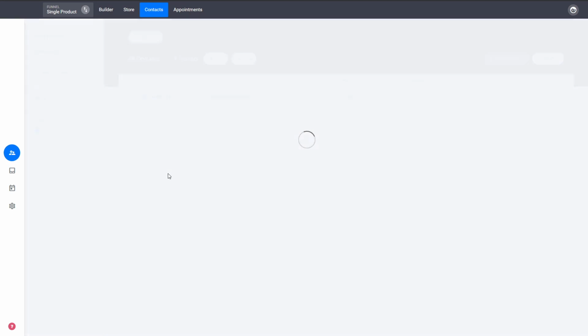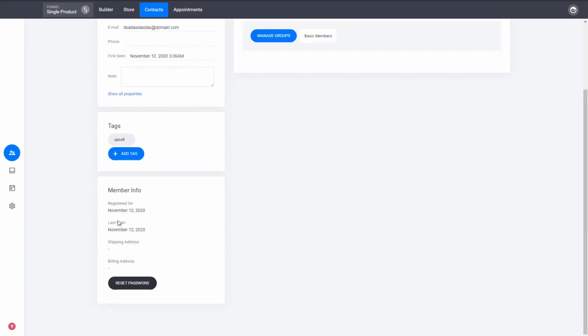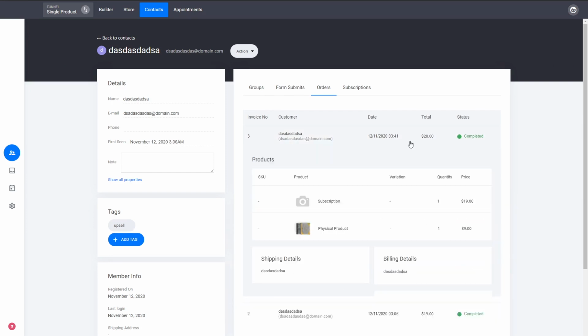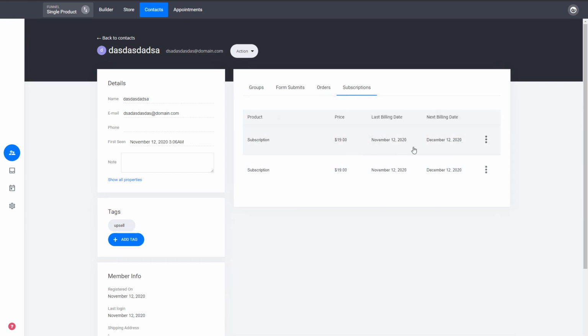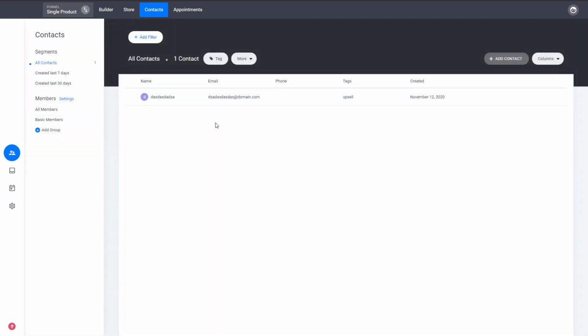So now when you click on the user, you can actually see information about them, like when is the last login, when they registered, what kind of tags they have. So here, for example, you can see that they have orders. In this case, we have 2 orders completed by this user, and we have 2 subscriptions as well from that user. So you can see all the information about all your users in one place, so you always keep track of your users this way.